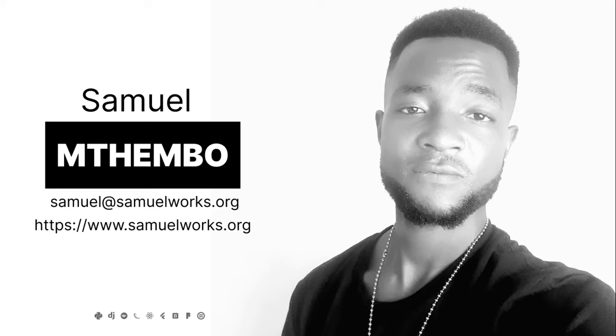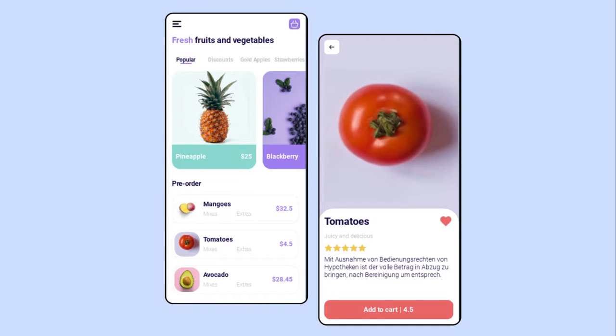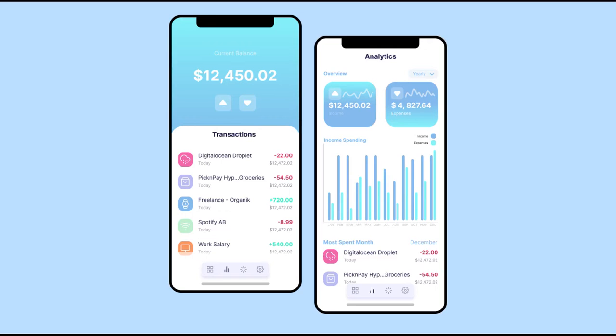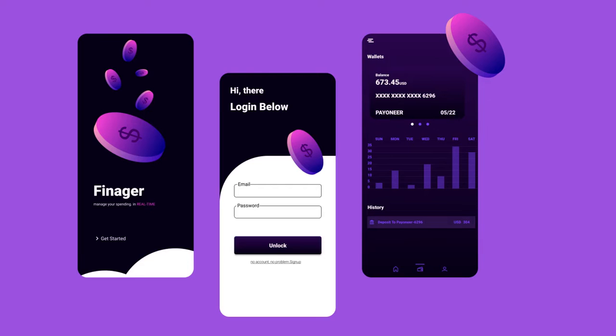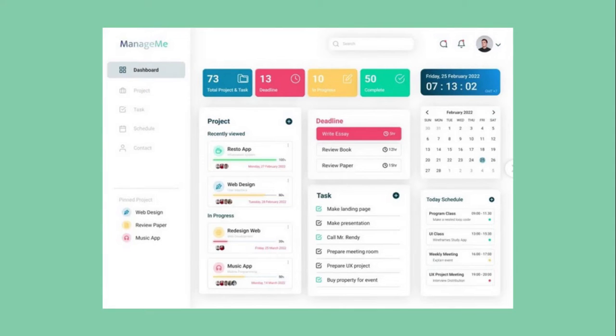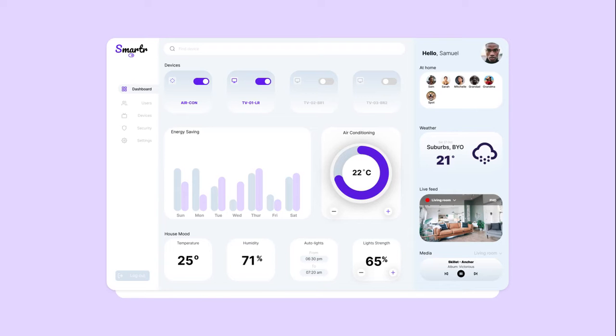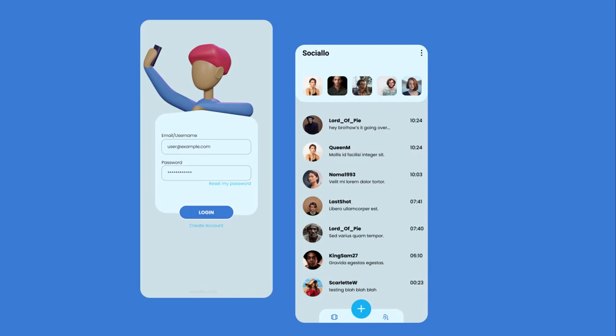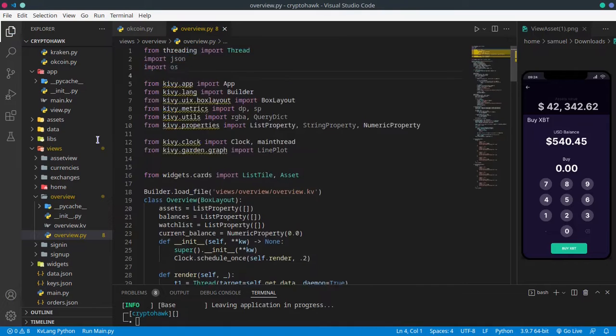For the past 7 years, I've been working with a lot of Kivy apps and I thought I'd share with you my design process to create a fully functional app. In this case, we're going to be creating a fully functional crypto portfolio application that you can use or put in your portfolio.